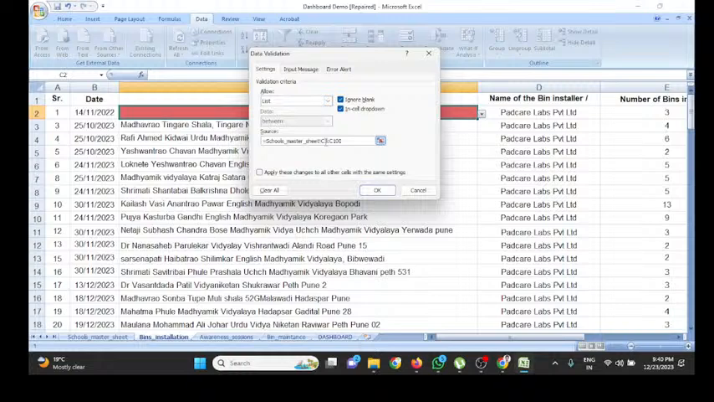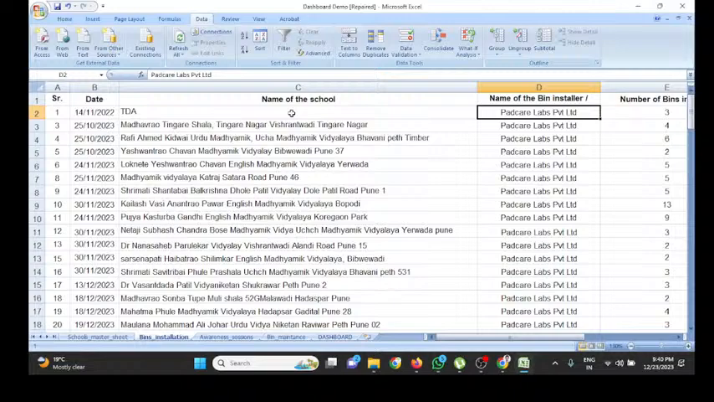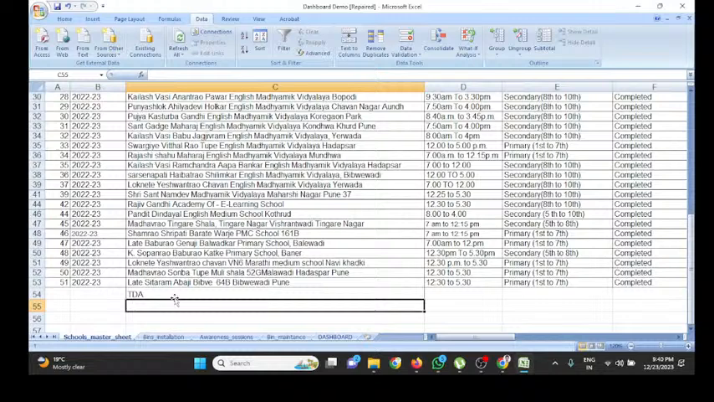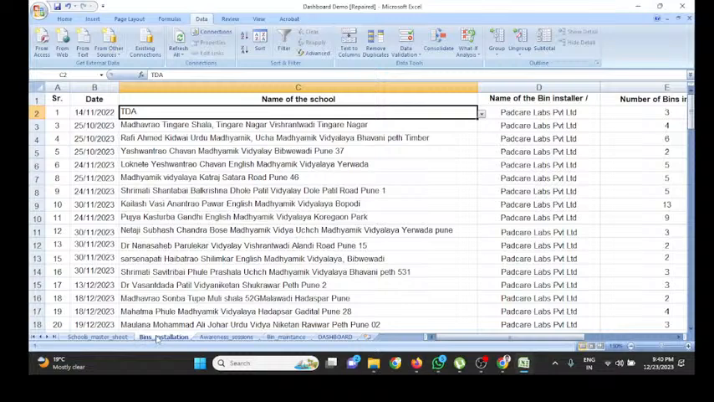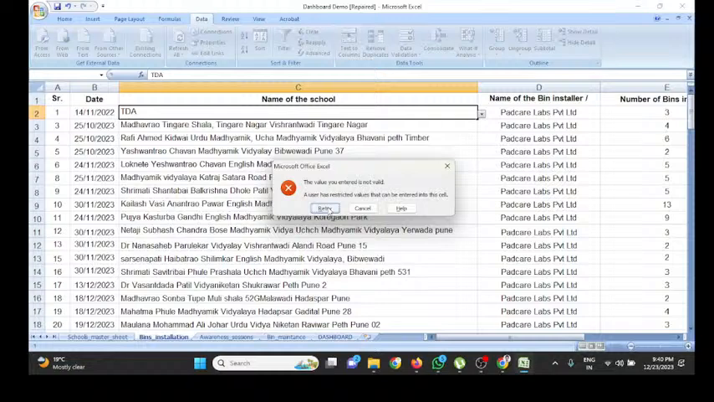Now, it must take me, yes. Now it is taking my value as TDA. If I go back and remove this TDA from my master sheet, now I have removed this from my master sheet, and if I come back here and type, suppose, TDA, now it will give me the error that the value you have entered is not valid.